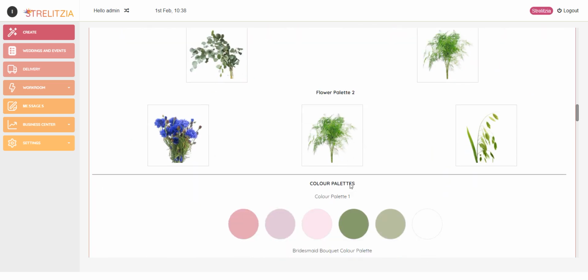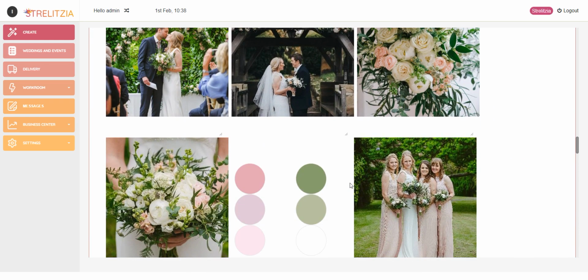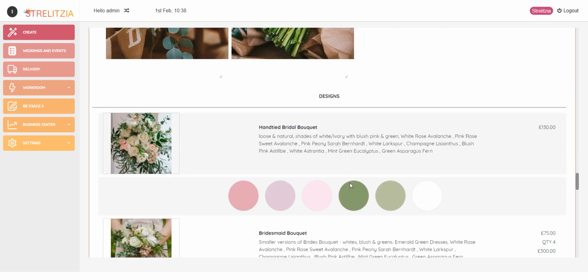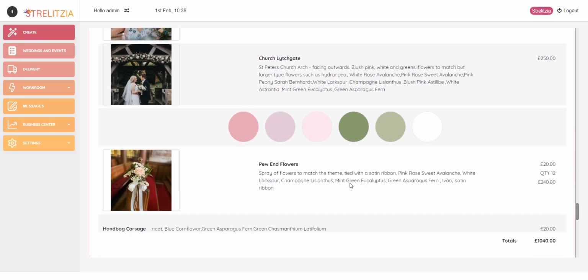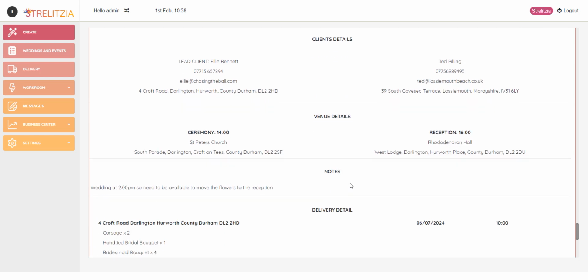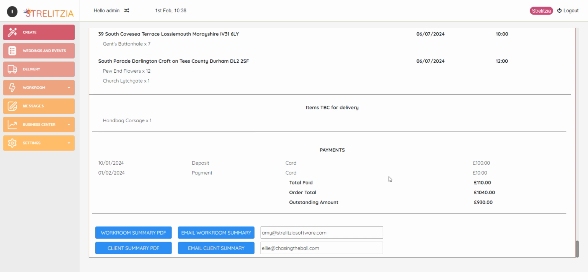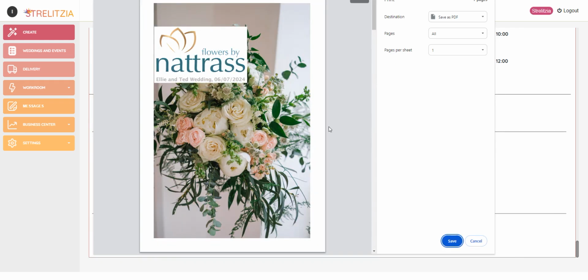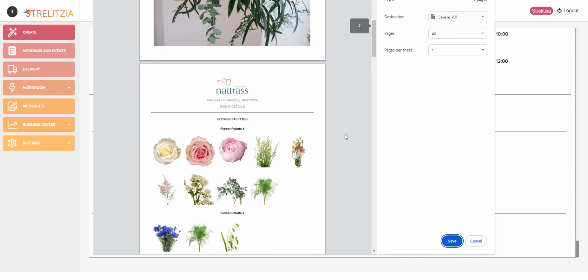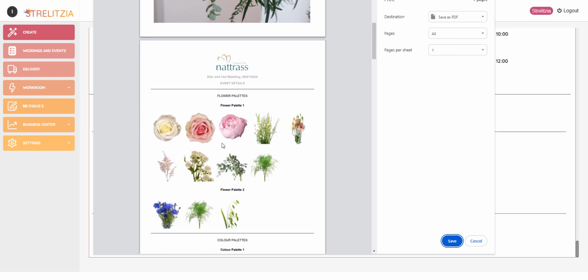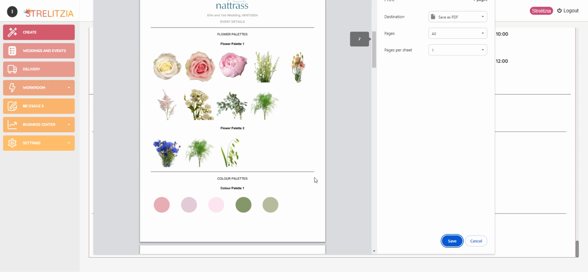You've then got your flower palettes here, your color palettes, all of the details of your wedding and your mood board and your designs. And then things like your venue details, any notes and delivery details, and then any payments at the bottom. Now, if I click Client Summary PDF, that's going to load up, and I can then either save this onto my own computer and then attach it to an email, or I can instantly email this from my Strelitzia system to the client. And again, you can see here on the PDF, you've got your flower palette showing there for your client to see.